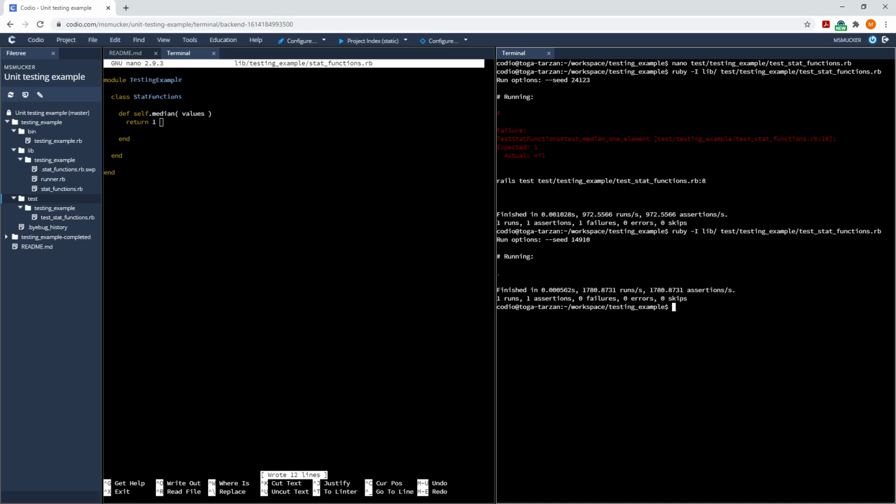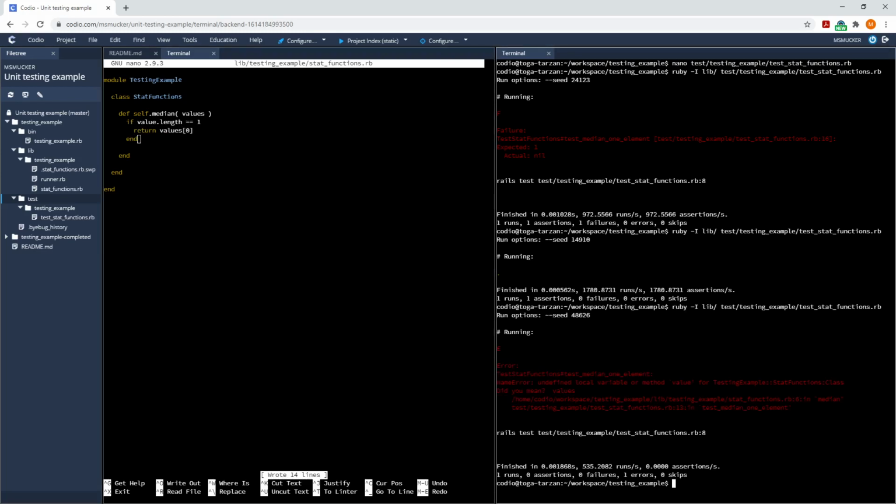I think it's reasonable to say, I need to handle the case when values has a length equal to 1. Come on, I can write better code, and this is the way I'm going to proceed at least. And so I'm going to return values, the first element there. Save that. I run my test, and it says, whoa, wait a minute. Undefined local variable or method value.